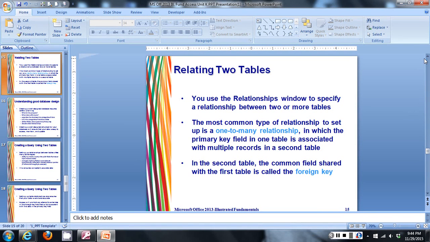Okay, there are other relationships that do exist in database theory, but we're not going to get into those. There is a one-to-one relationship. There's a many-to-many relationship. One-to-many is the most common, and that's the one we're going to use here. So that's the one we're going to stick with. Now, that last bullet point, the second table, the common field shared with the first table is called the foreign key.